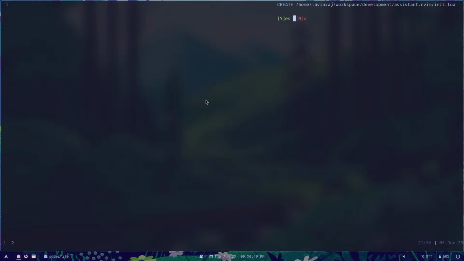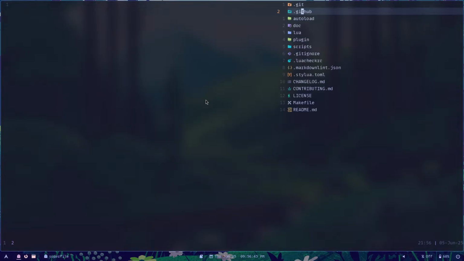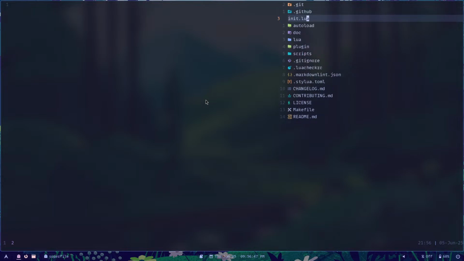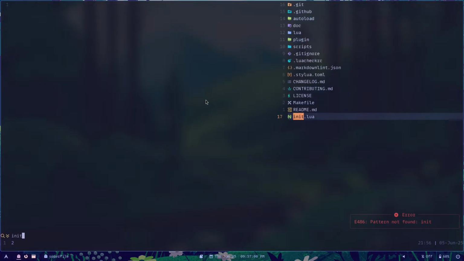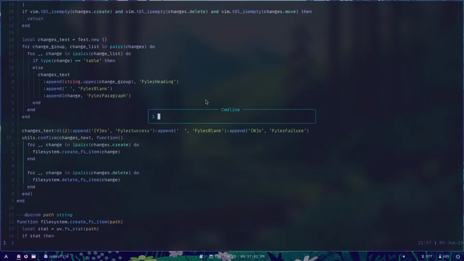So there are two buttons. Let me press the no button. This will do nothing. And if I do it again and press sync, yes, it will create the file init.lua. But where is this file actually? There it is, but why is it not rendering? Oh, okay. Now I got it. Why it's not rendering.